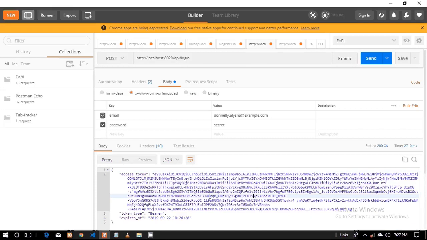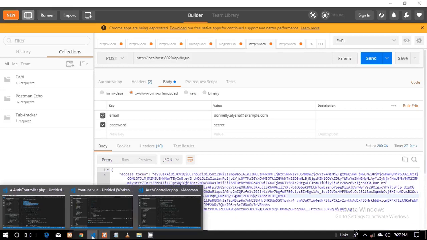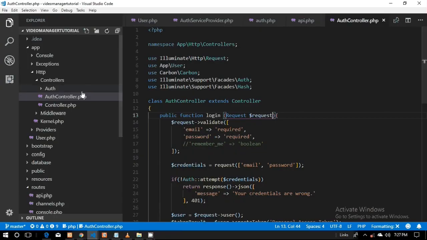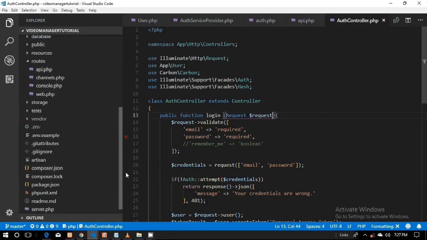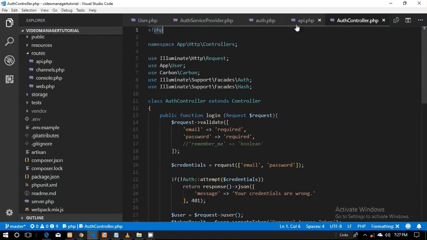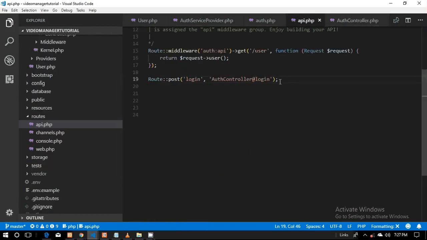Okay, so we've gotten the token. So let's create a new route to register a new user. We'll do that here. So it will just be like this. We'll call it register. And you go to a method called register. So we'll create that in the auth controller.